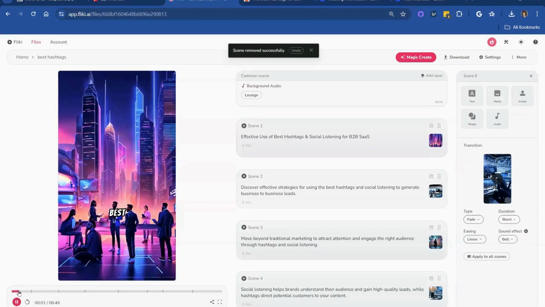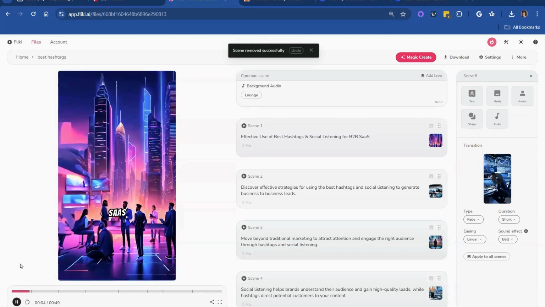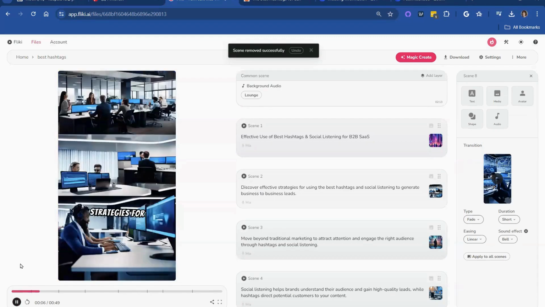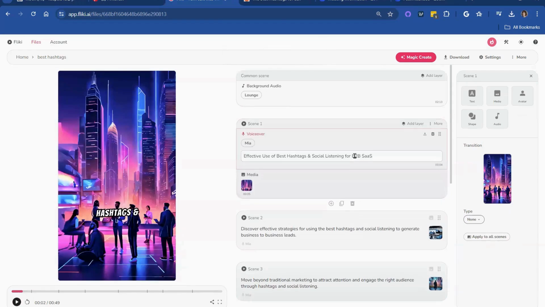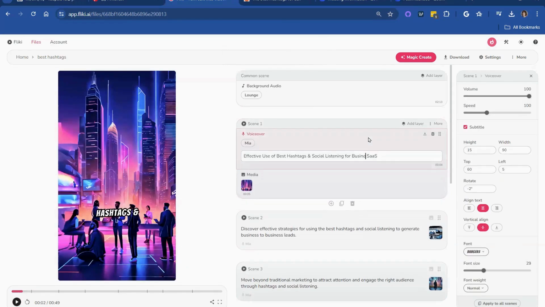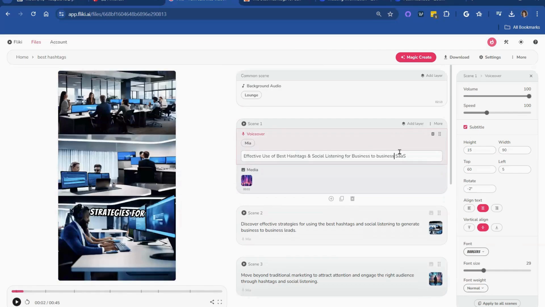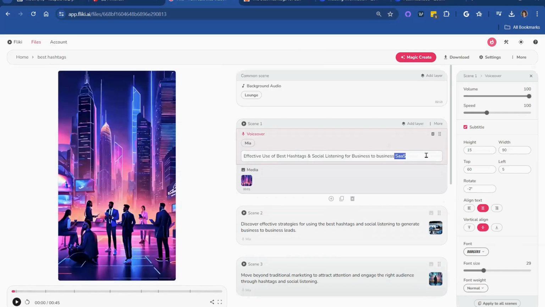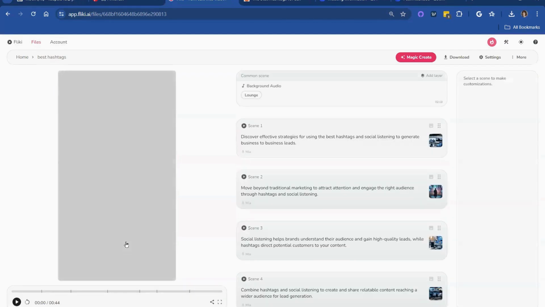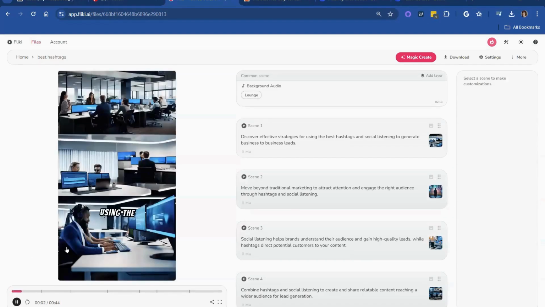Okay. Best hashtags and social listening for B2B. So discover effective strategies for using the best hashtags in social listening. I'm going to change this again. I didn't like that. Business to business. Oh, it's really starting over here so we can hear the final on it. So you can see the edits can take a few minutes.